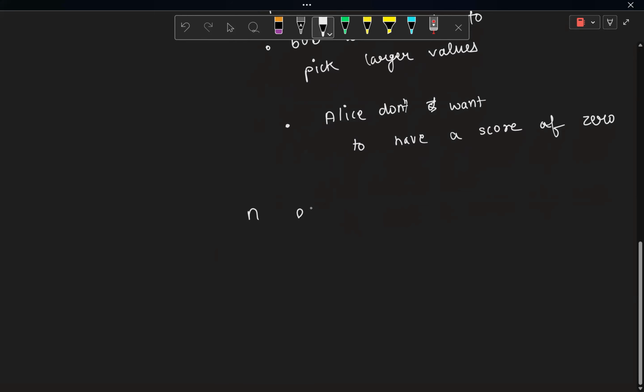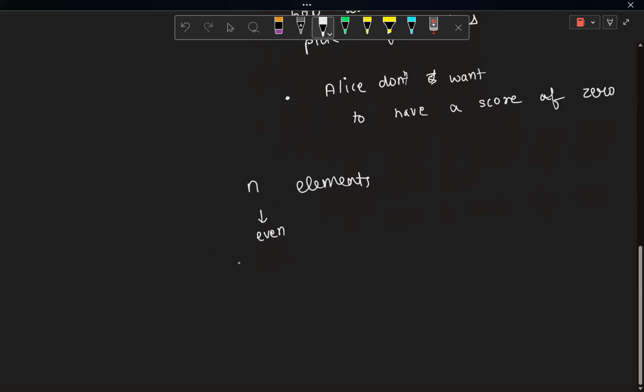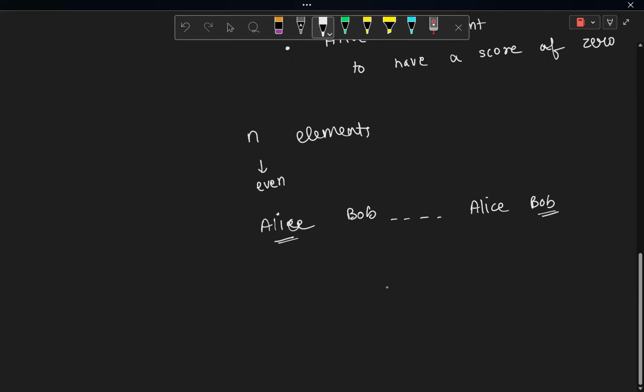If there are n elements in the array, let's say n is even. Why are we talking about even a lot? Because Alice and Bob will have consecutive alternate turns. So when n is even, Alice would have a turn, Bob would have a turn, and so on until the last turn, which would be played by Bob, and the first turn would be played by Alice. Both of them would have an equal number of turns. So Alice is going to have n/2 elements, and Bob is also going to have n/2 elements.